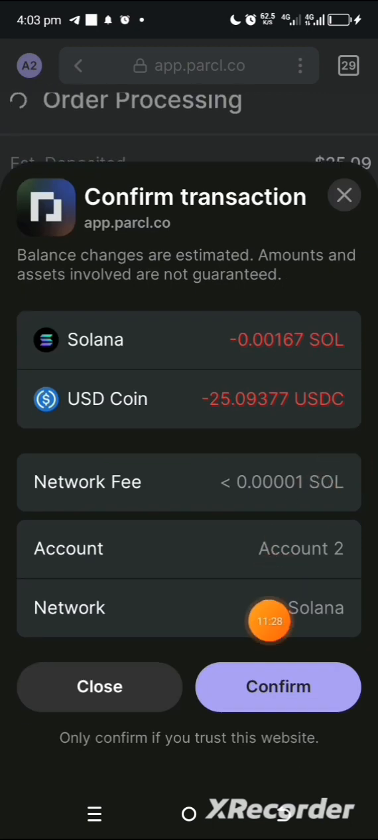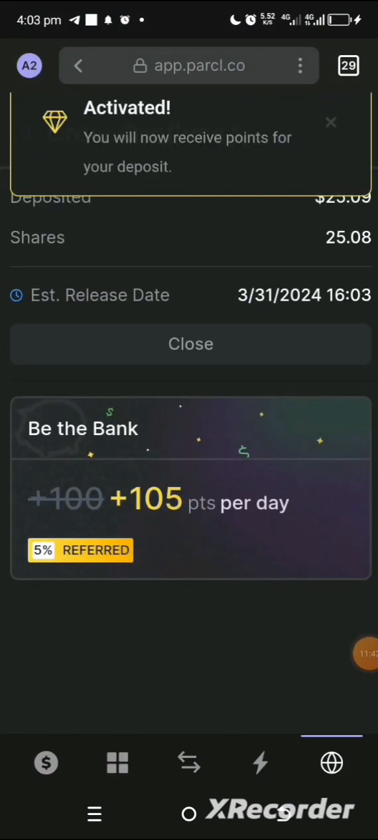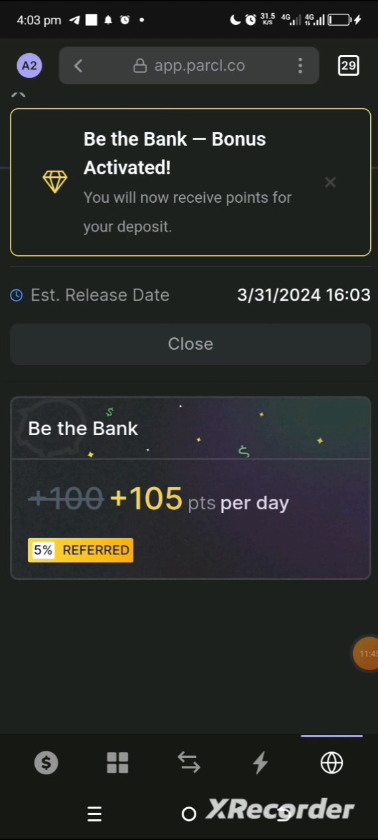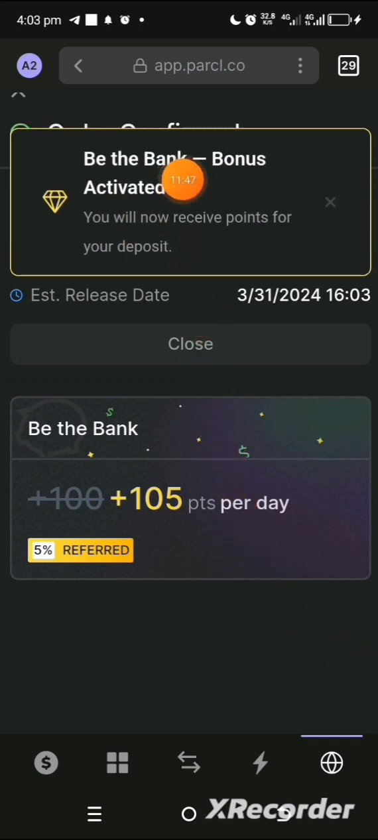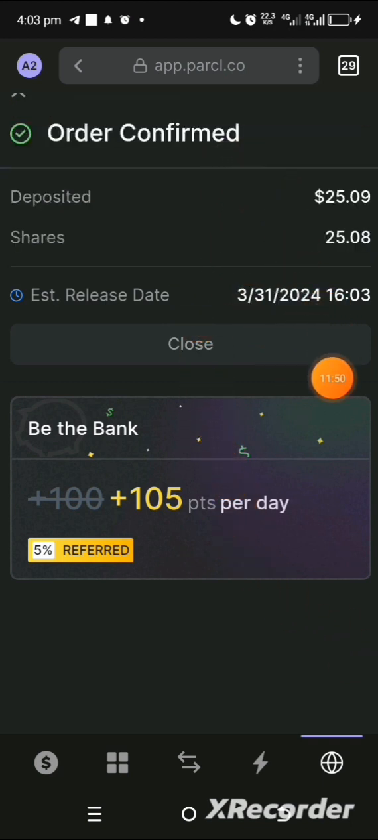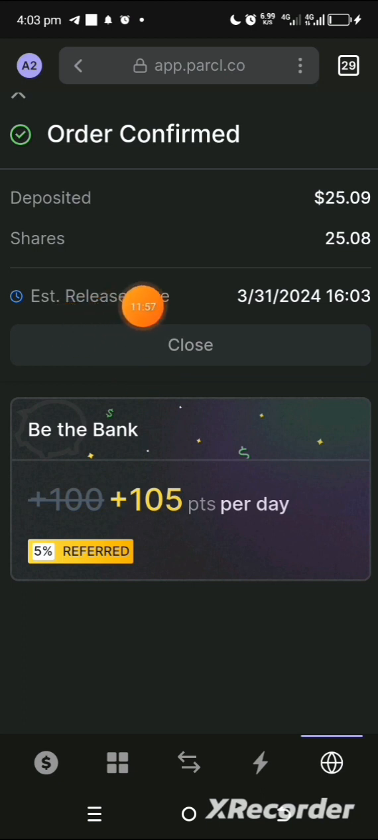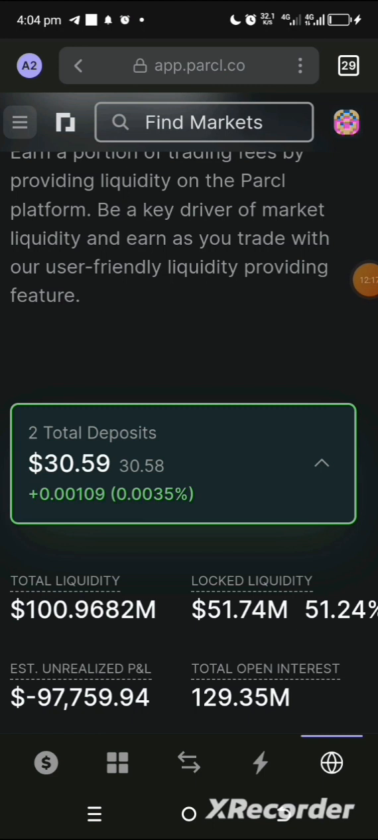Confirm transaction. So I'll just tap on confirm. So be the bank bonus has been activated. Order confirmed. So that's how you do that, guys. Okay, so let me just, let's see, it says estimated release date. It's going to be 31st of March. So let me just come over and cancel here. Good. So you can see here that what I've been able to deposit in this platform is $30.